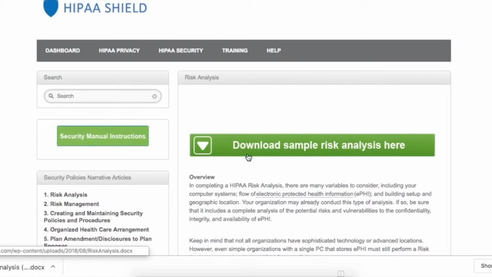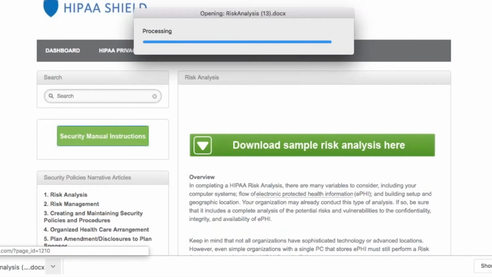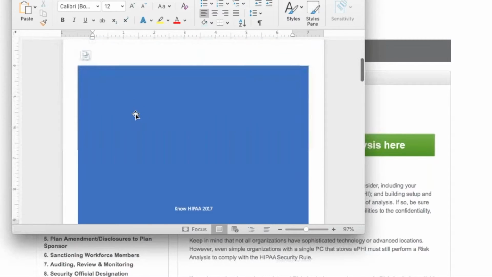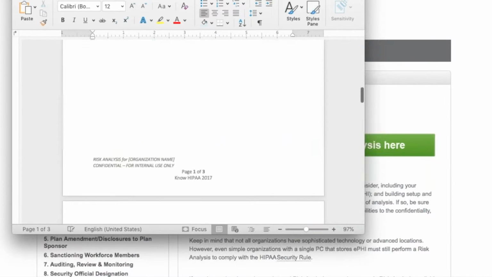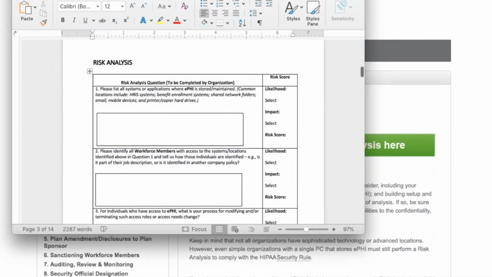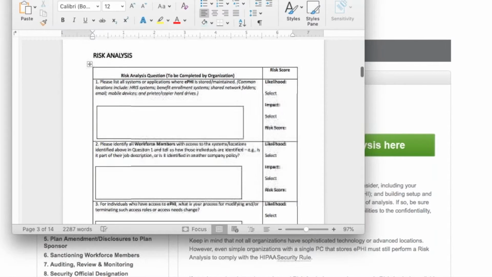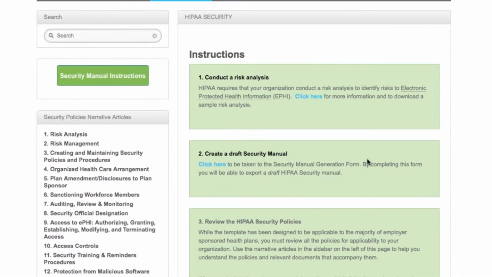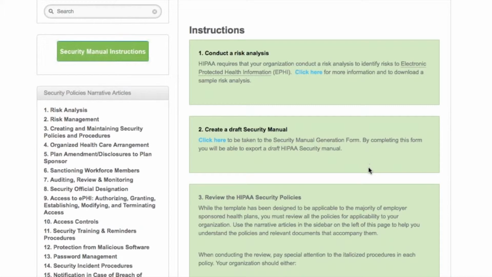The sample risk analysis downloads as a Word document, and it includes upwards of 30 separate risks that should be addressed when thinking about protecting health information stored on your electronic systems. A lot of times your IT will already be running this type of analysis, but they can use our sample risk analysis to supplement what they are already doing. Once you've completed the sample risk analysis, it's time to create your draft security manual.